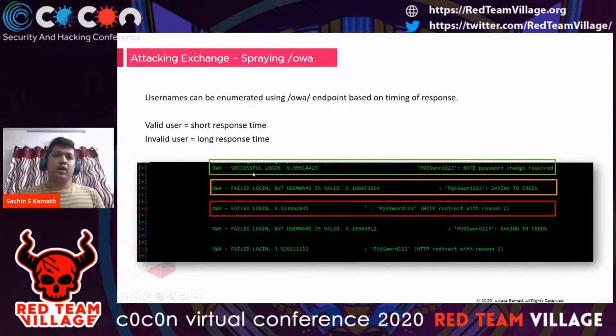You also see a successful login, and the case where the login has failed but the username is valid. That's still a valid vector because you actually get to know that the user is there. So the second time you're doing password spraying, you can just remove all the failed logins with HTTP redirects and do a very focused one.